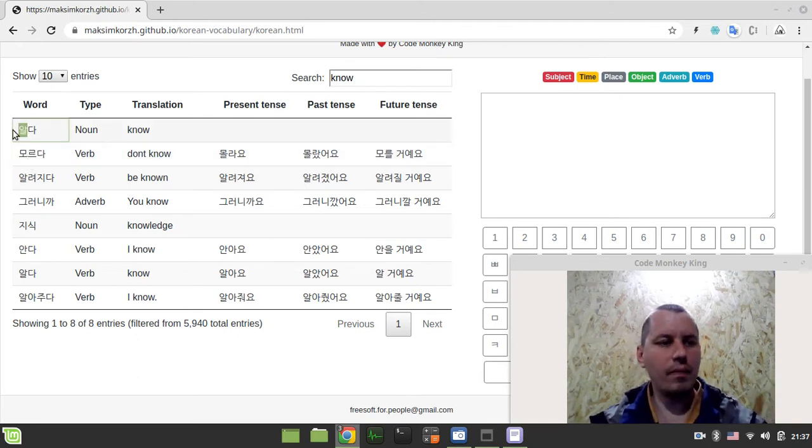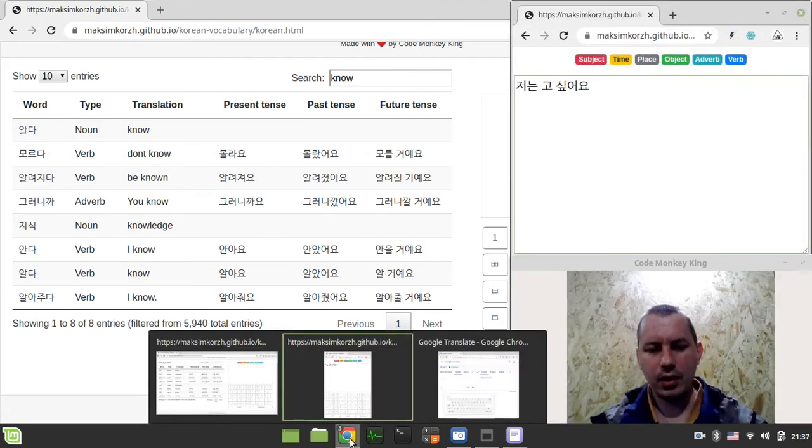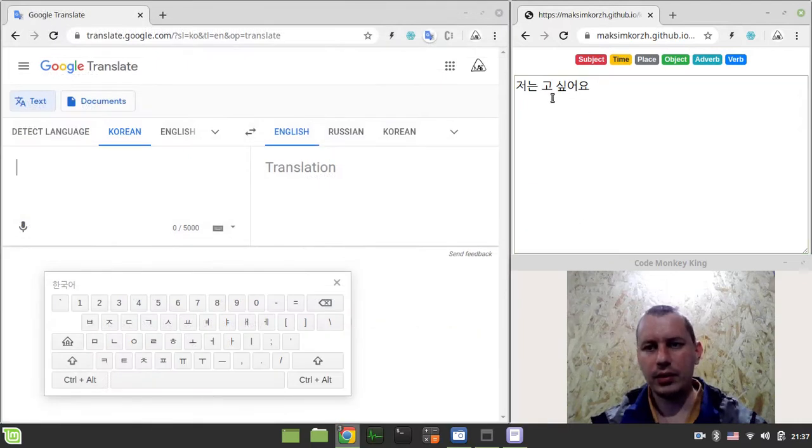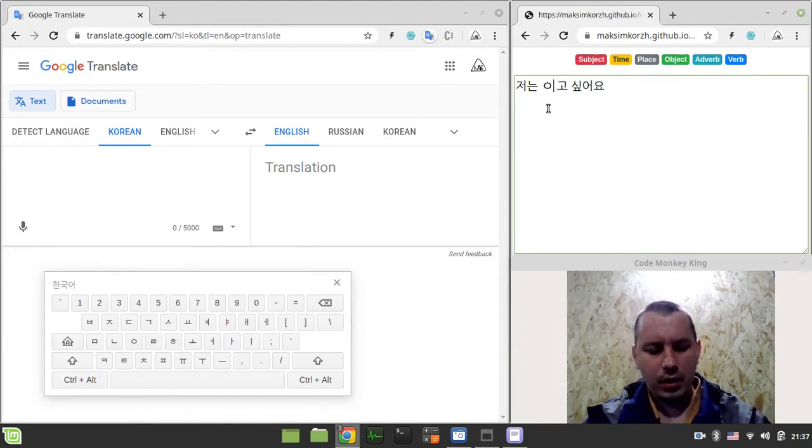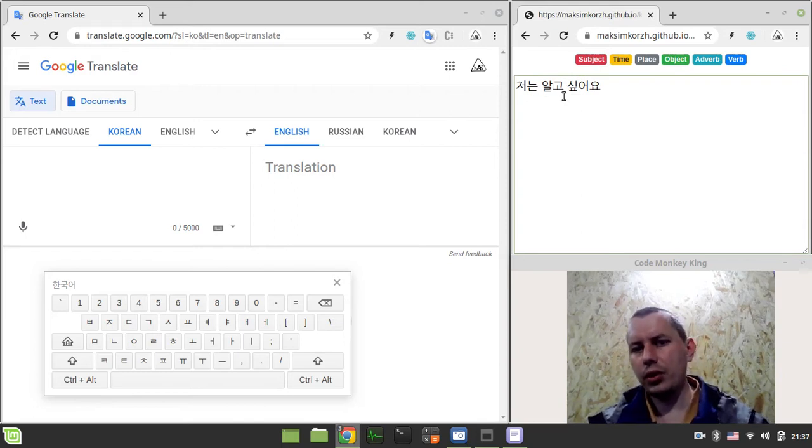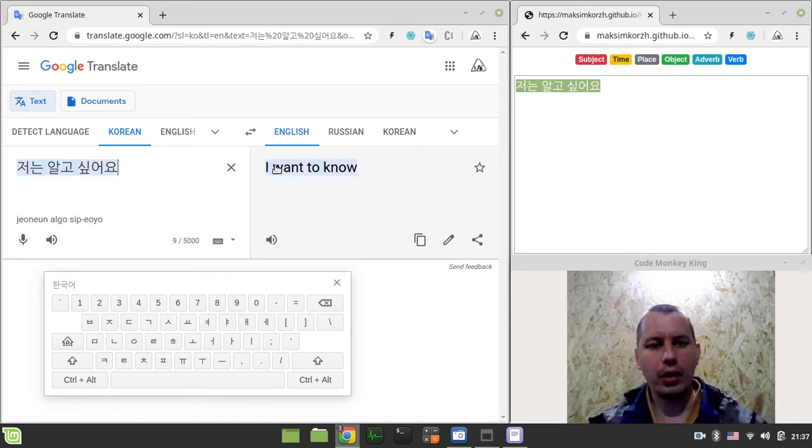Okay, so I just used this one copy, I can actually type it on my own, it's not a big deal really, and I can simply say algo 싶어요. 저는 알고 싶어요. So, I want to know. And let's verify our sentence using Google Translate. So, I want to know, quite pretty clear. Okay, let's move further on.